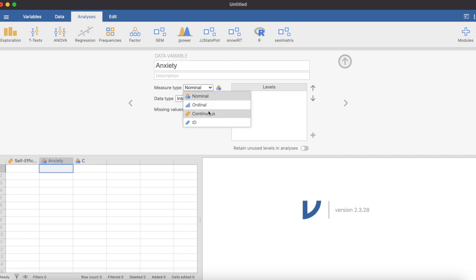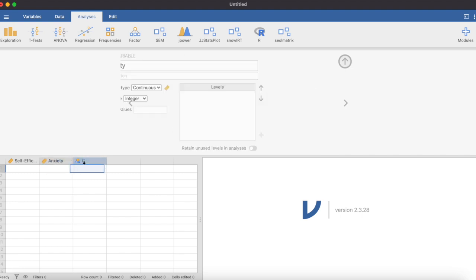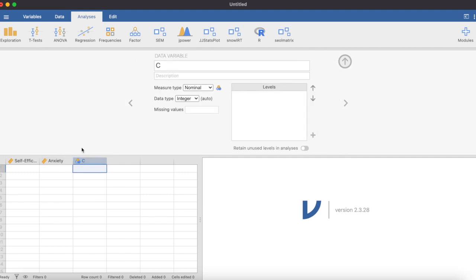Once again, this one is going to be continuous. Now I told I need to have gender information as well, so I clicked on C. I'm going to add gender here. Measure type. This one of course is nominal. So here you have levels. Levels mean categories within the variable.